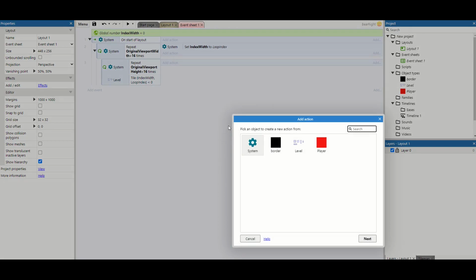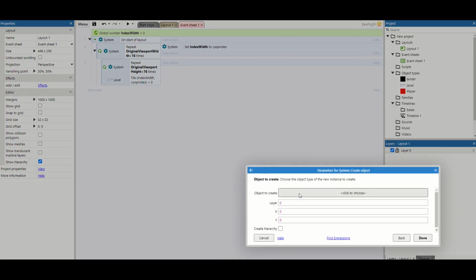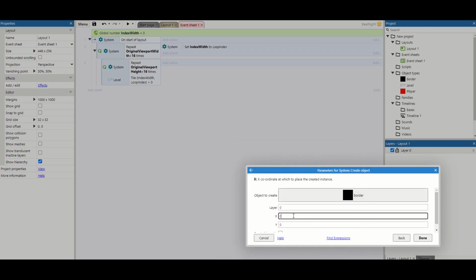If this is the case, we're going to go to actions, system, and create object, and we want to create a border. Now this border is going to be the index width times the tile size, which is 16, and then this is where it gets a little bit strange. When we're dealing with tile maps, we actually start every tile in the top left corner, but when we're dealing with objects, we take the origin point, which is in the center. So what we have to do is actually add 8 to this, so half the size of the tile.